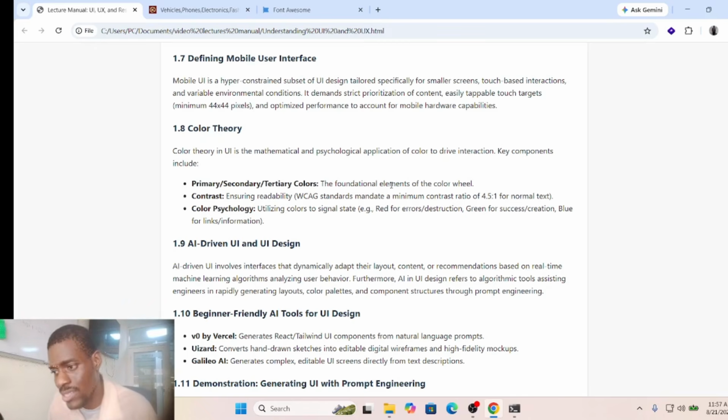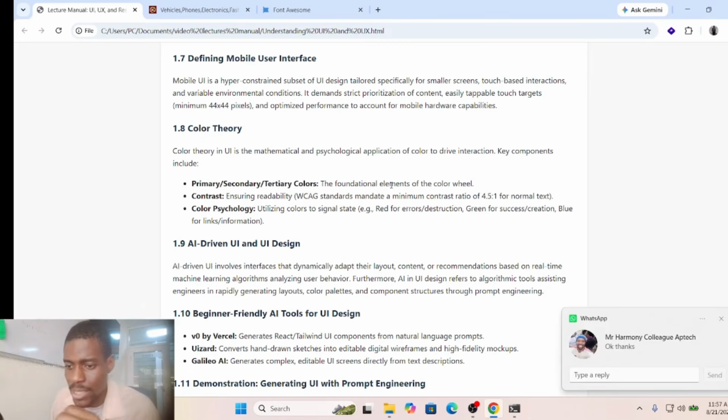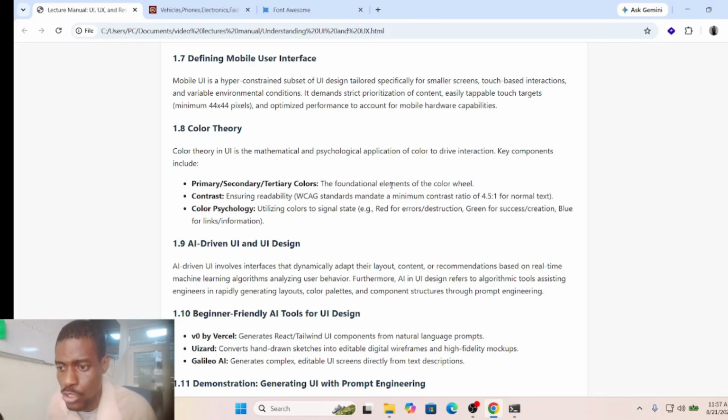Then we have contrast, ensuring readability. WCAG standards mandate a minimum contrast ratio of 4.5:1 for normal text. So contrast is ensuring that whatever text or whatever it is that is appearing is readable and easy for the user to see. Don't combine colors in such a way that the user can't even see what you are doing.